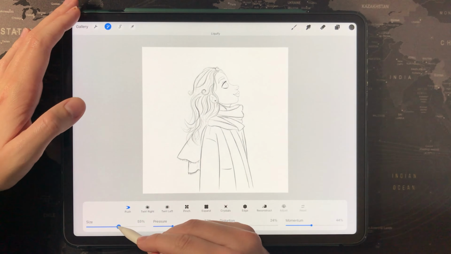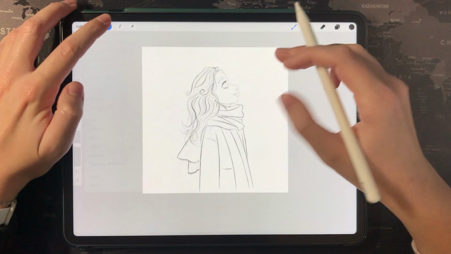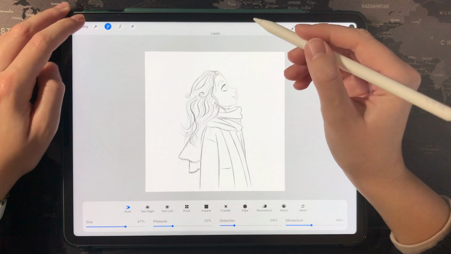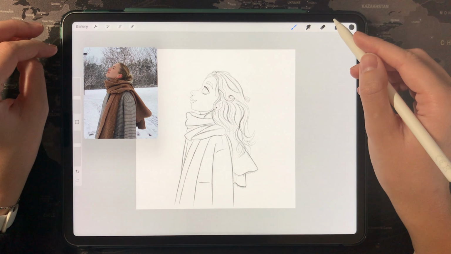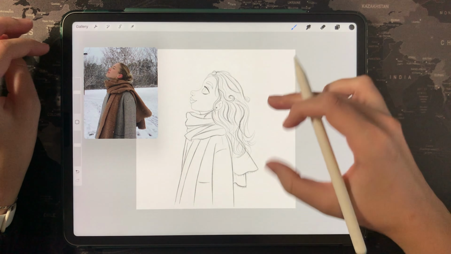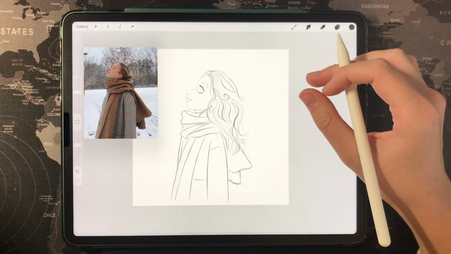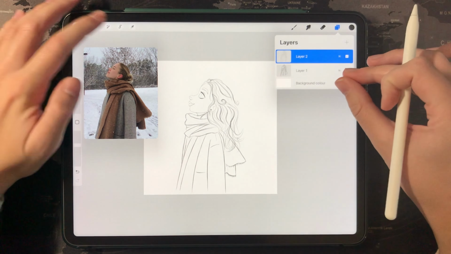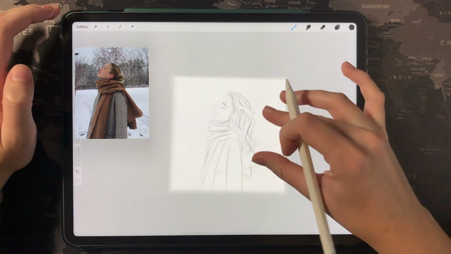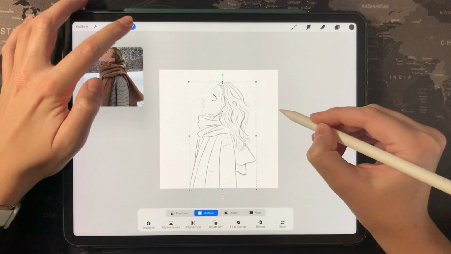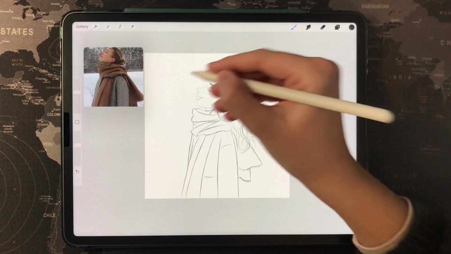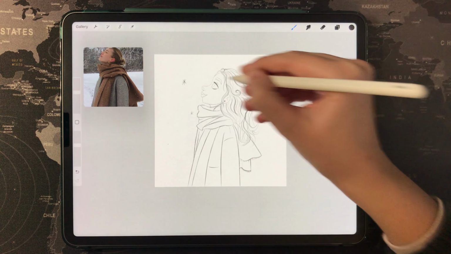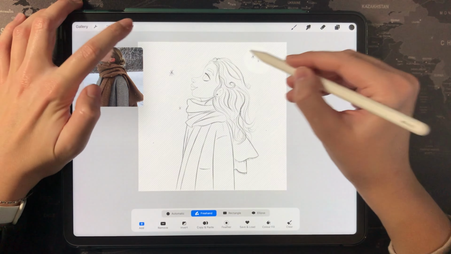I want to add more volume to the hair. And I like it, so I merge all the layers. I want to draw some snowflakes. I'm not sure how it's gonna end up, but yeah, that's my idea for a winter character.